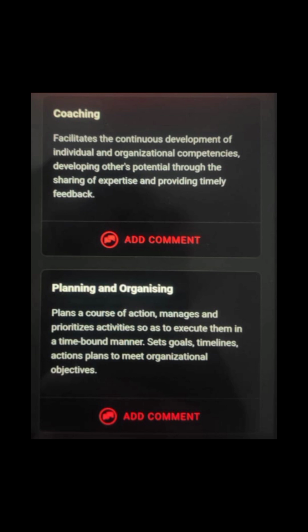You can also mention that I have set goals, timelines and actions to meet the organizational objectives or the client demands or the client deadlines. So you have set some goals and some timelines for yourself as well as for your team members so that you deliver on time.